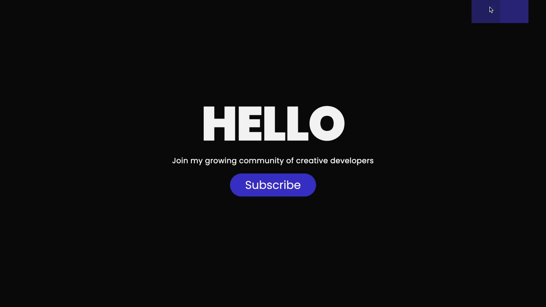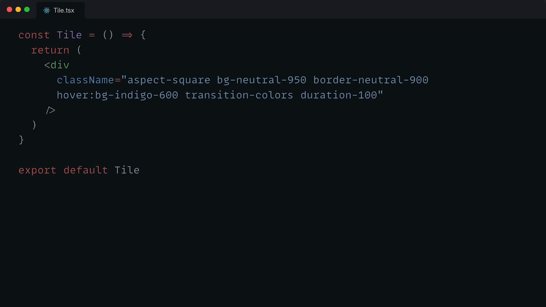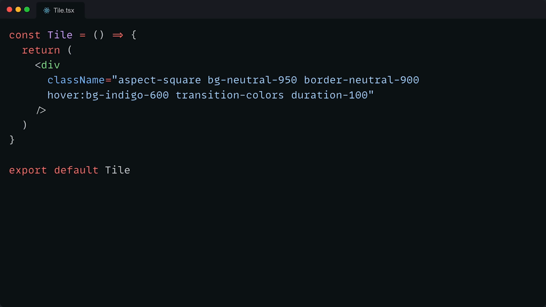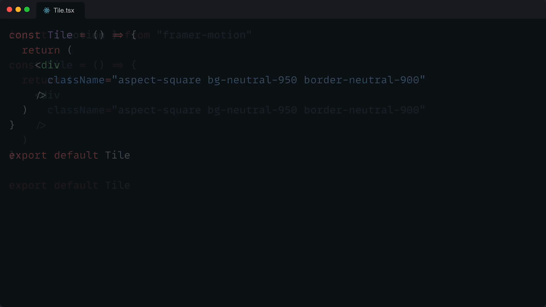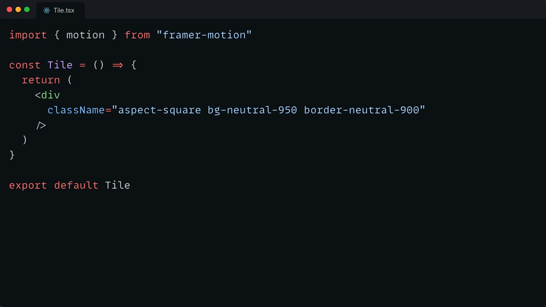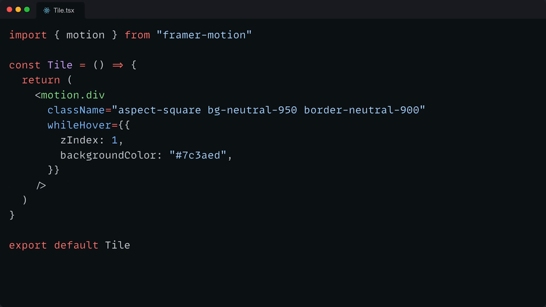However, the color change on each tile is happening too fast, whereas we want more of a trailing effect. To fix this, we can do the following. Back in the Tile component, we can remove the last three classes: duration-100, transition-colors, and the hover background change. We can then import motion from Framer Motion and prefix a div with it. For the interactions, we can add a whileHover prop object and set the z-index to be 1 and the background color to be hex value 7C3AED, which will give us the same indigo we had before in the hover.